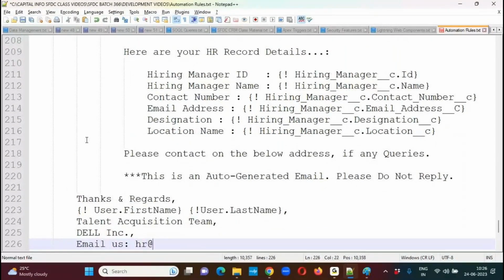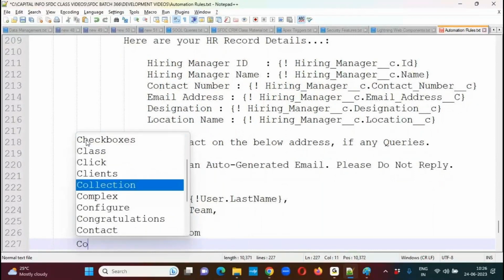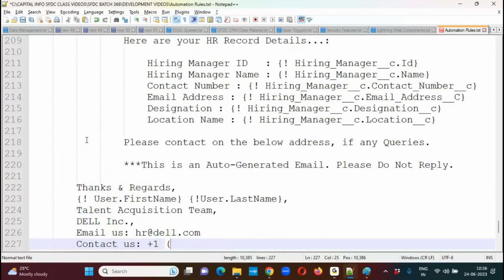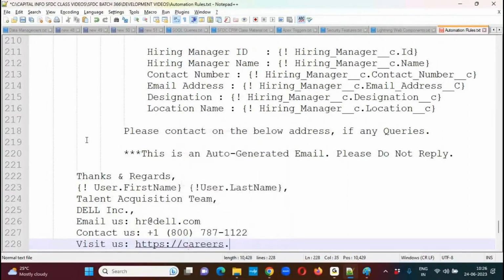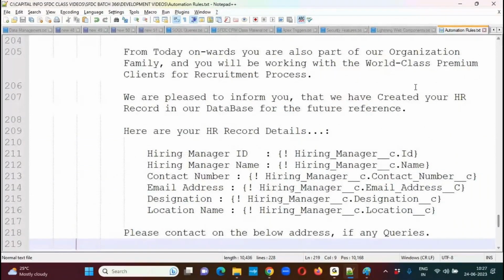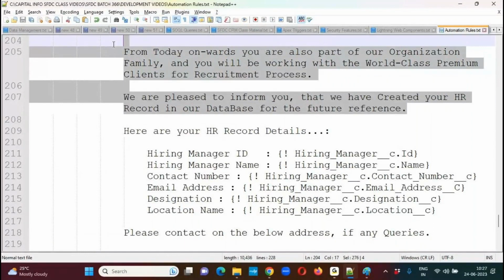Email us at hr@sumdell.com. Contact us, visitors https careers.dell.com. This is the email content. As a step one, we should be ready with that email subject and the email content which you would like to deliver to the people. Done up to this part? Okay.